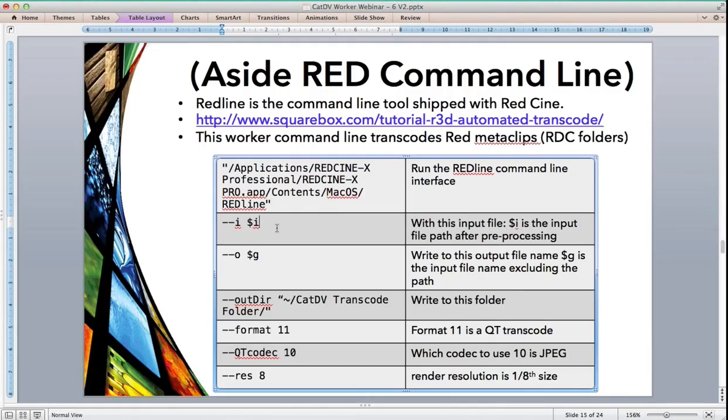We tell Redline to work with a particular input file, and here's one of the CatDV variables again. $I is the file path after pre-processing in CatDV. We tell it to use a particular output file. Another CatDV variable, $G, is the input file name excluding the path, so just the last part. We're writing out to this output folder, and then with the Redline tool, rather than setting stuff up in REDCINE, you have other command line options that enable you to tell REDCINE and Redline what kind of a transcode you want it to do.